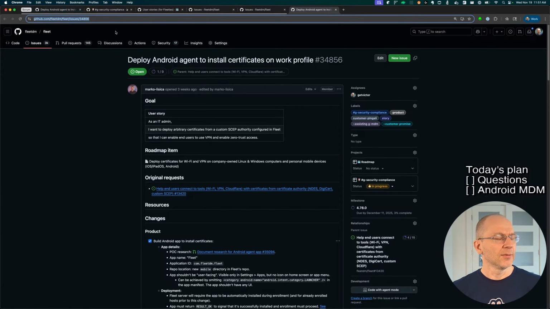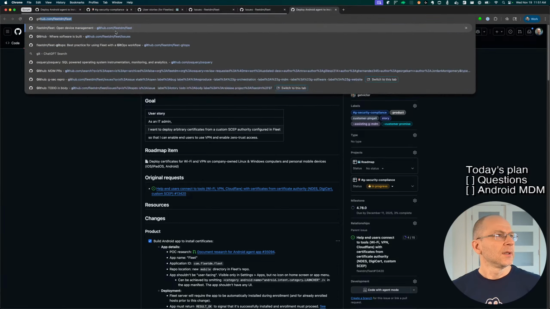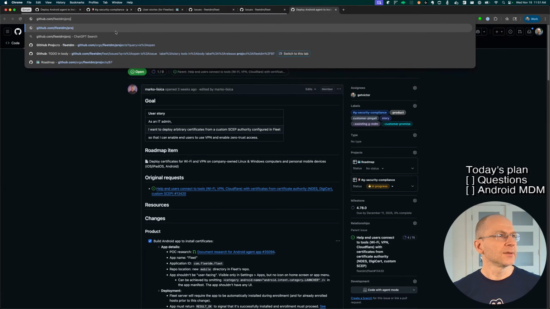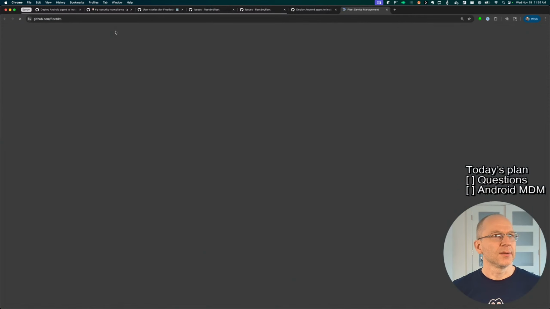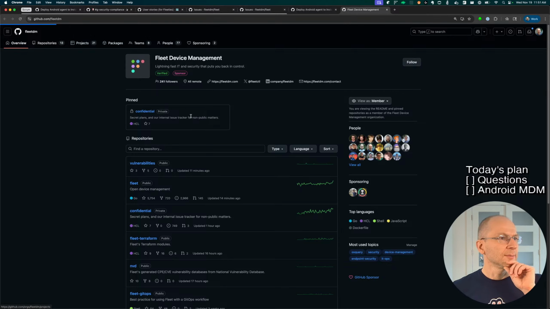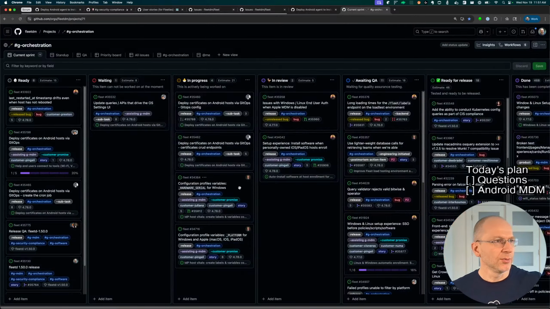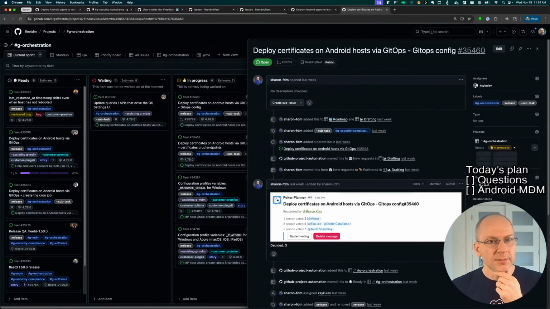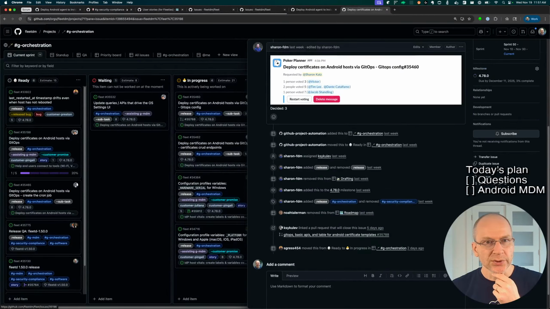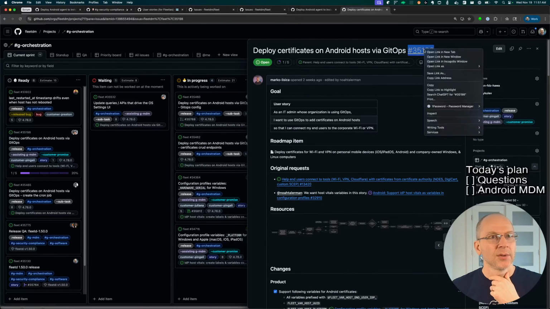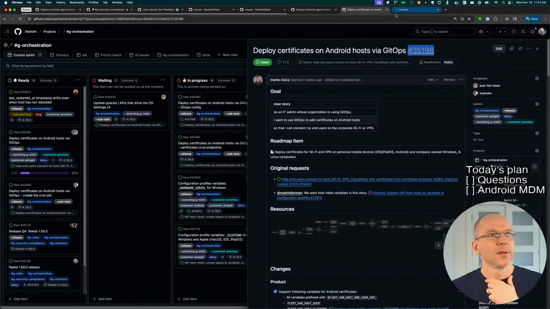Here, then we have github.com FleetDM projects. The other is in a different project. I'm just getting to the two stories that are actually part of this whole bigger story. It is deploy certificates. Here we go. New tab. Okay, so these are the two stories.